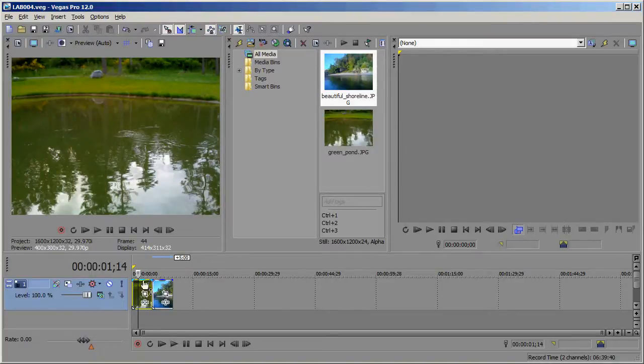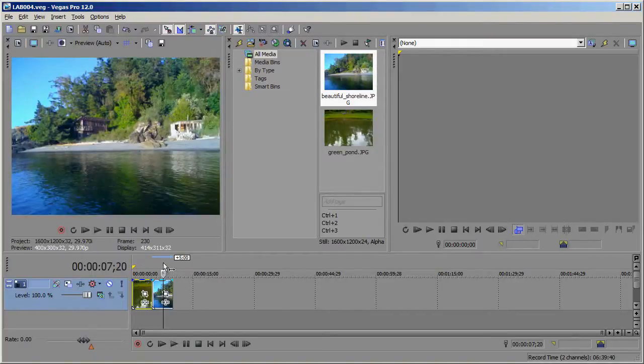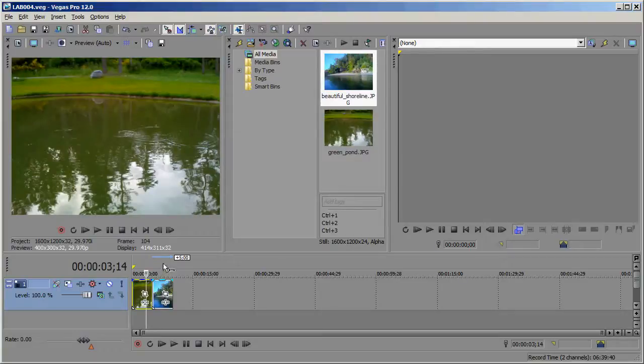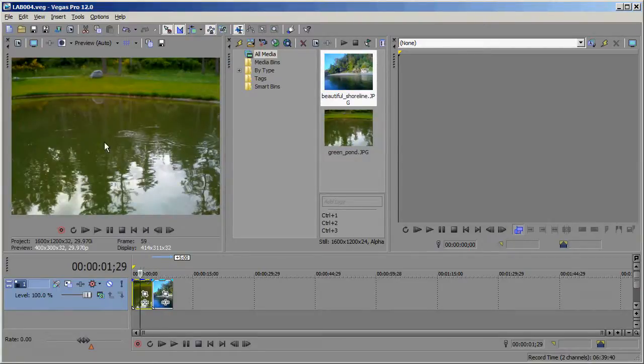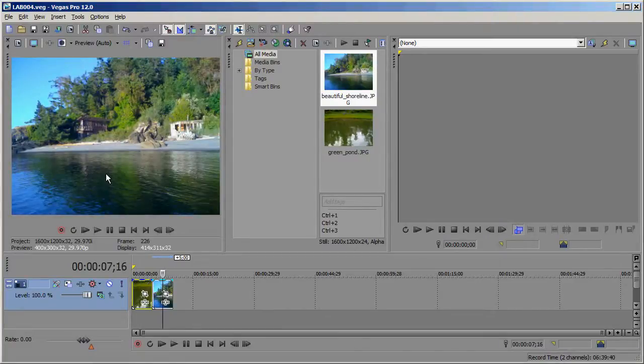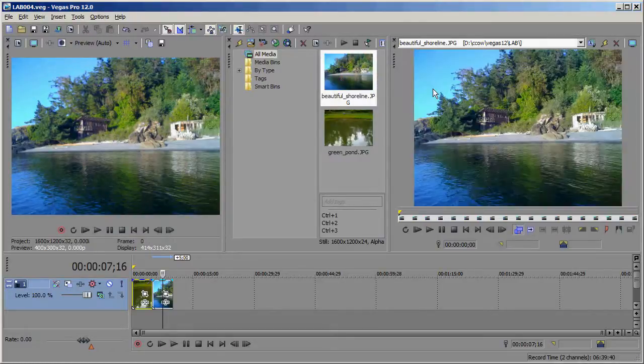This is my green pond clip, and here I have the beautiful shoreline clip. I want the green pond clip to look more like the beautiful shoreline clip in terms of color. Especially I'd like the water here to look more like the water here. So the first thing I'm going to do is to put the beautiful shoreline clip into the trimmer, and I'll just drag and drop that.